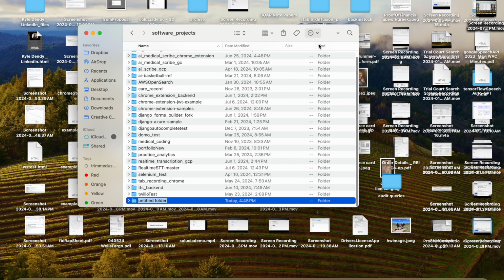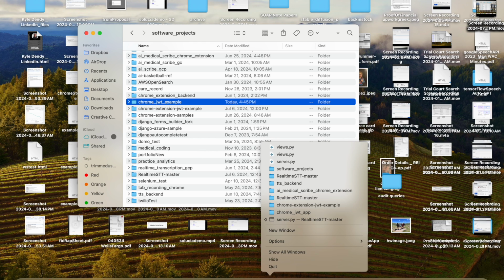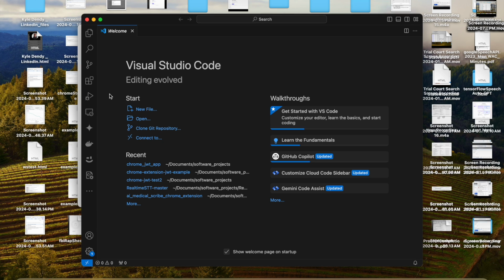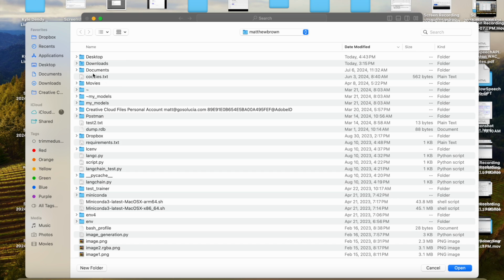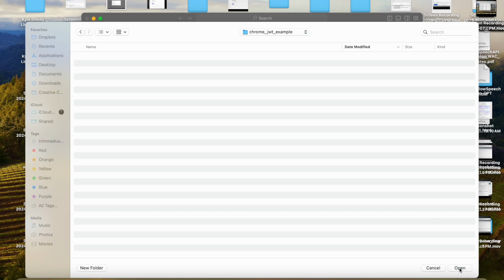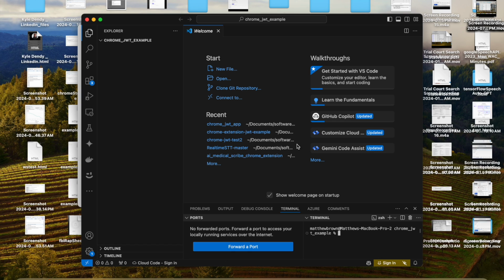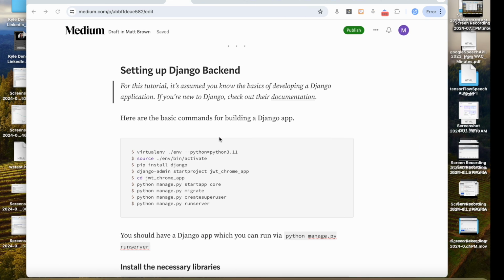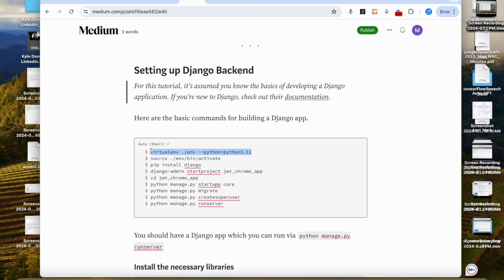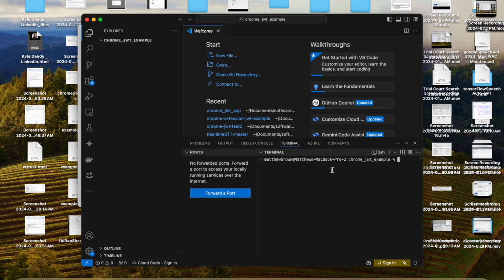So first, I'm going to create a new folder. And then I always develop in Visual Studio Code, so I'm going to open this folder in VS Code, and open up a new terminal. The first step is to create a Django app, just a general Django app. I'll make this a little bigger so we can see.